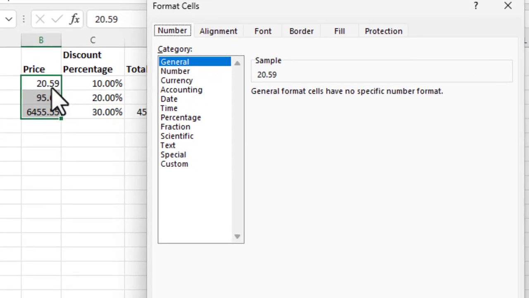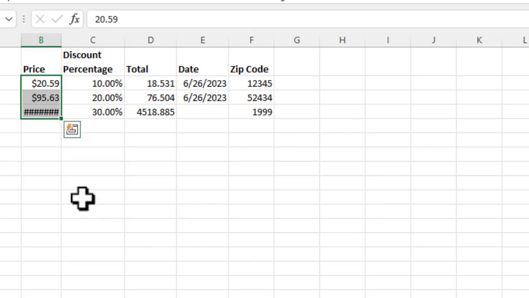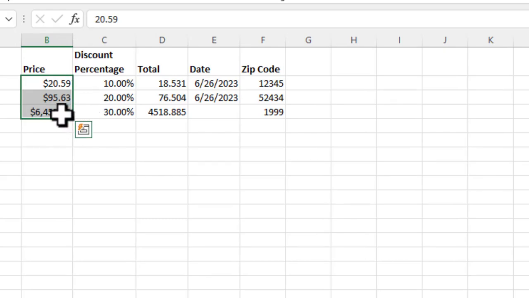So in this case, I want to change it to currency, put a dollar symbol in there and use 2 decimal places, and I'm going to say OK. And you'll see what will happen. It truncated that one, so I'm going to expand that a little bit, and you see now that fixed that problem. Okay.